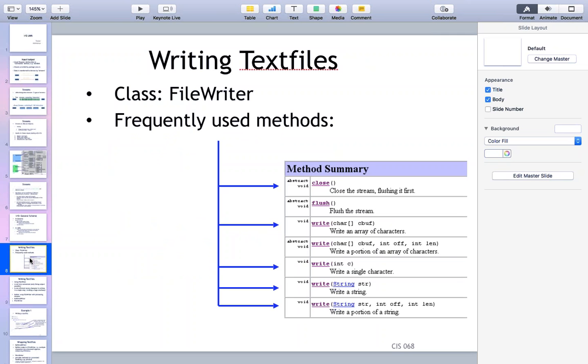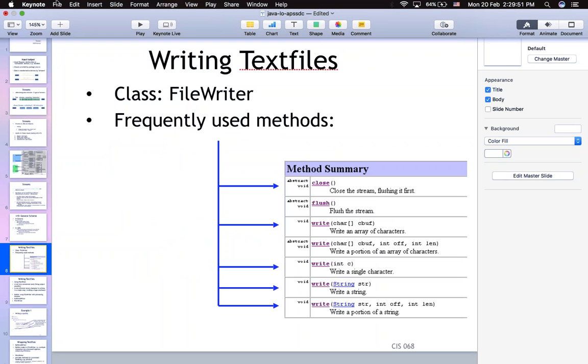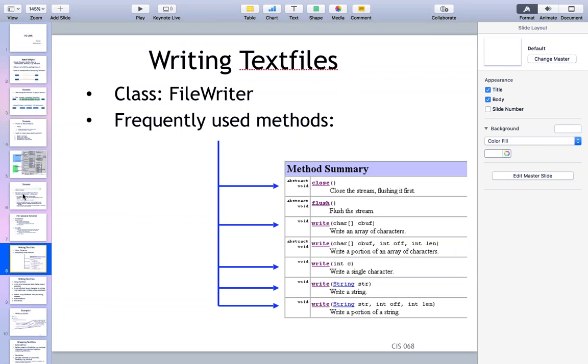So we have a class called FileWriter. What are the different methods associated with this FileWriter class? Close, which closes the stream. Flush. Whatever is left in the stream will be flushed to the file. Write, for writing a character array, or writing a portion of the array. Write c, writing a single character. Write string, we can write a complete string or a portion of the string, right?